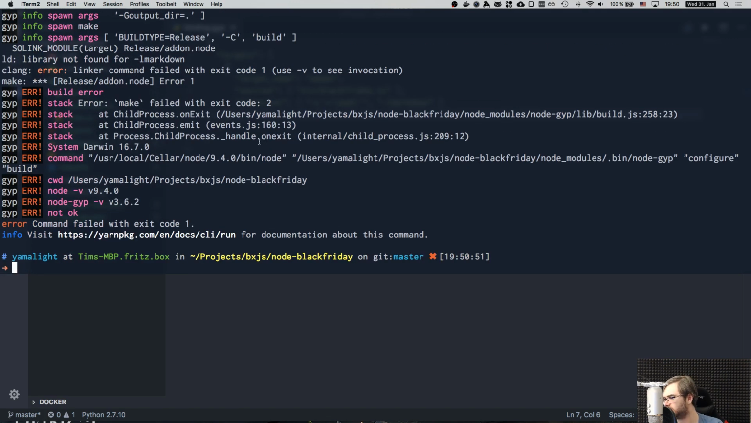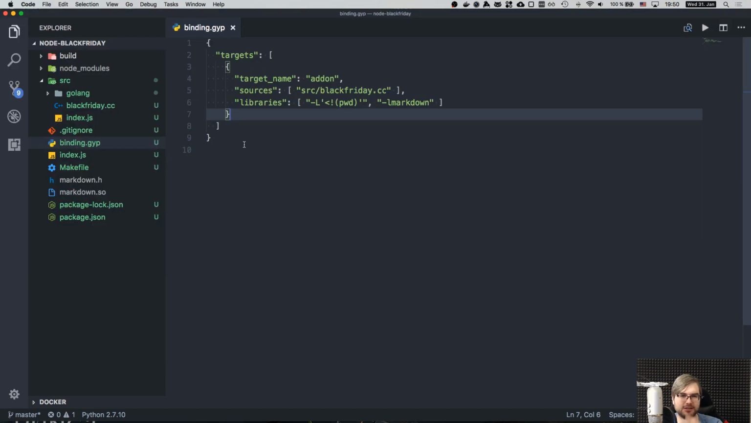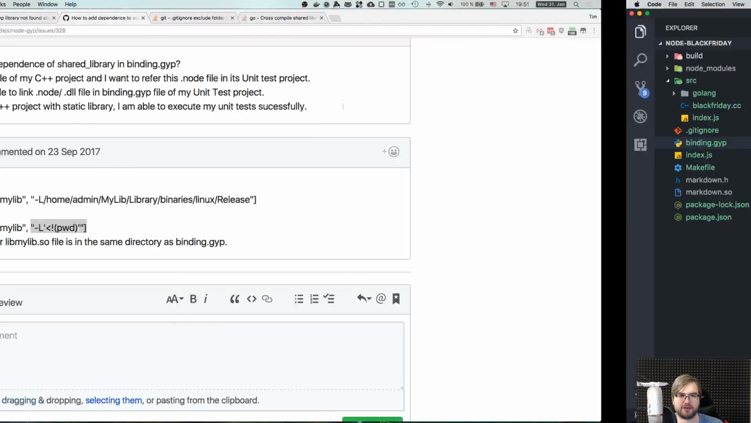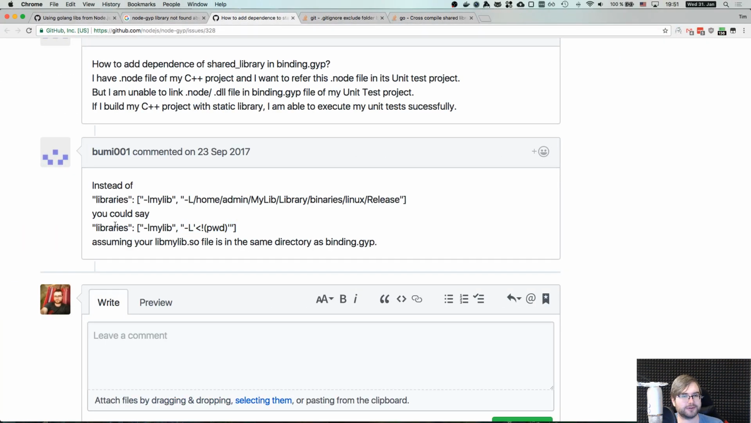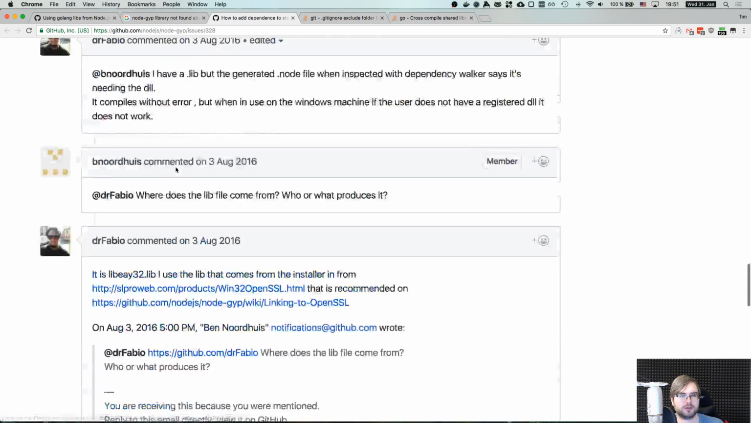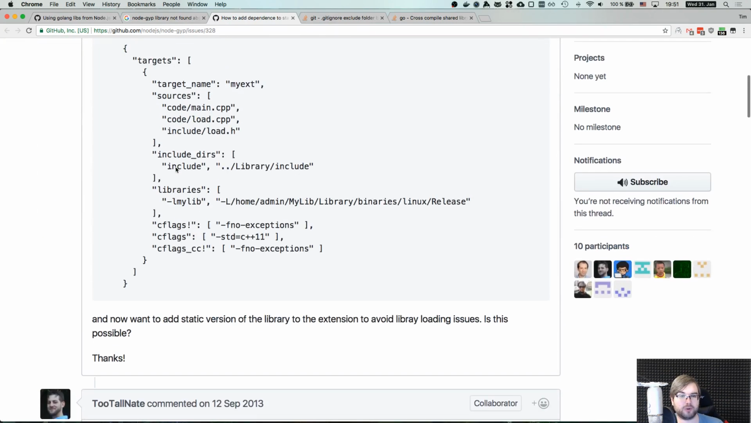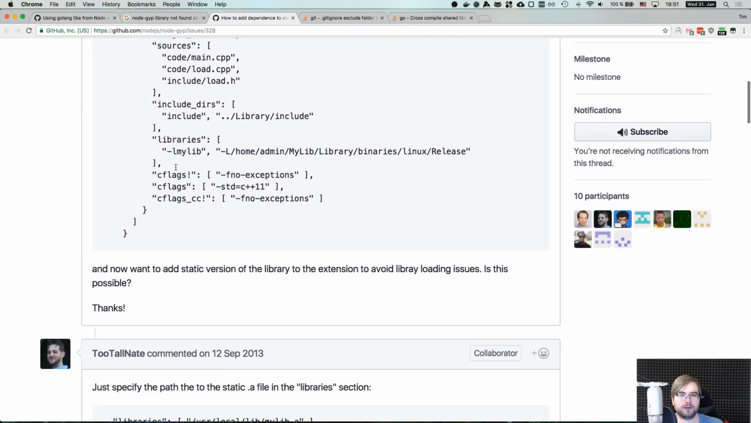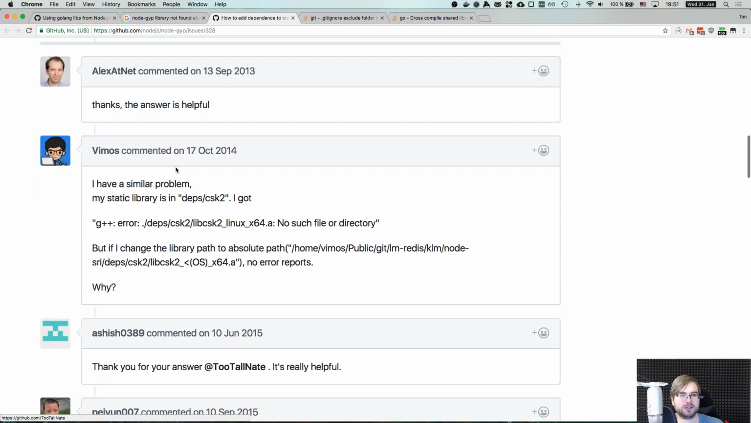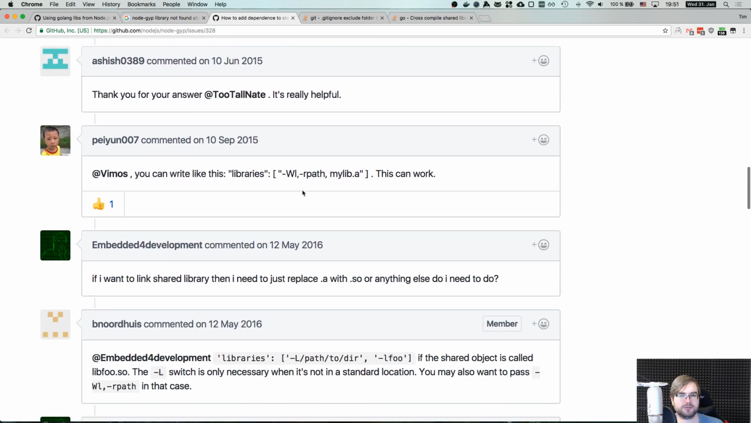Does anyone in the chat know how the hell C works and why it is not using my relative path things? Instead of -L blah blah blah, I can say -L dot. Yeah, so this should point to the current folder, right? And this should use the library, which it actually doesn't for whatever reason. Minus L, yes. Minus V, minus R path, my lib.